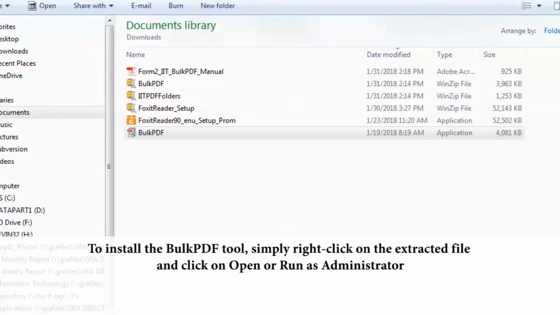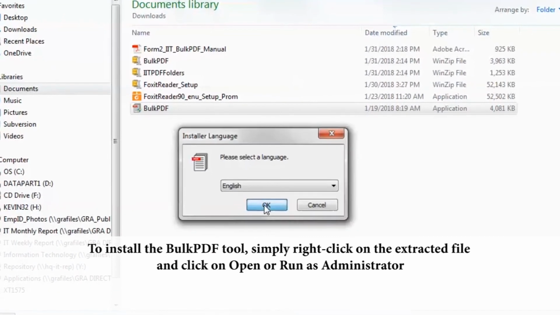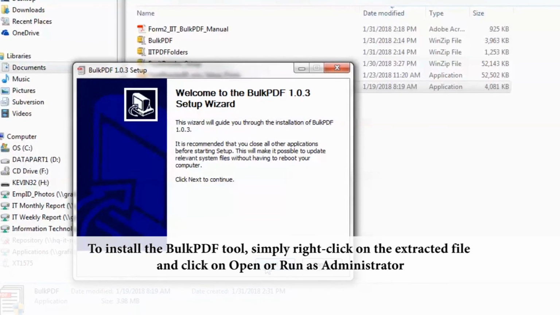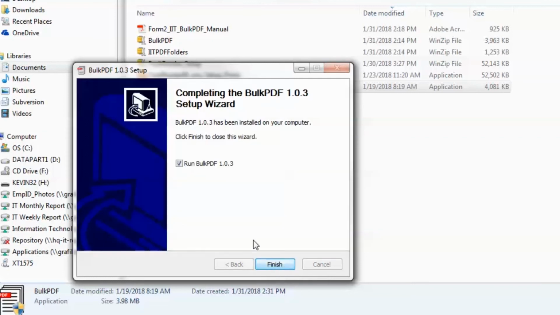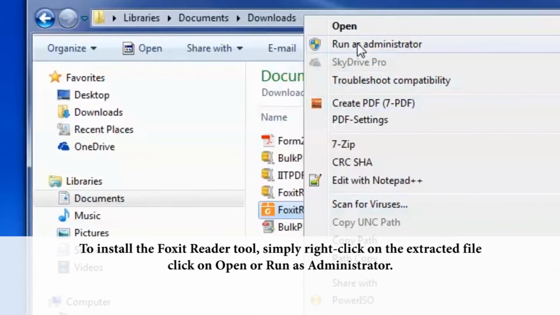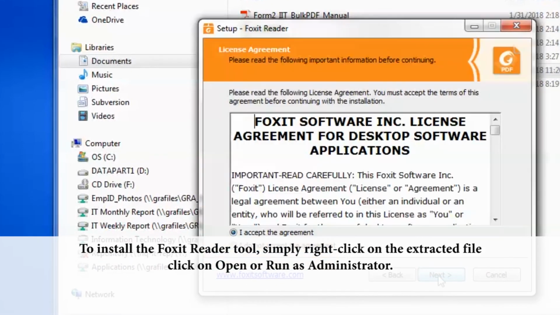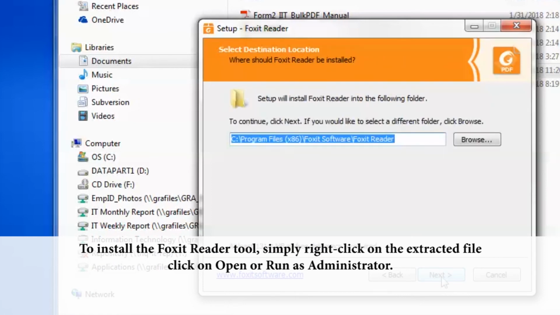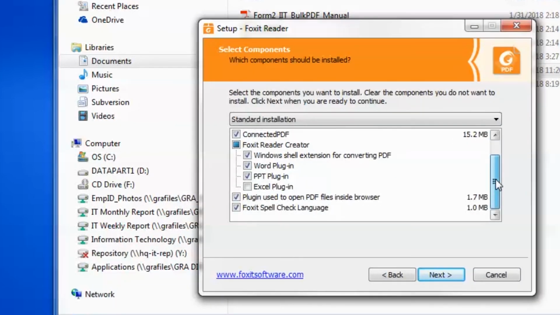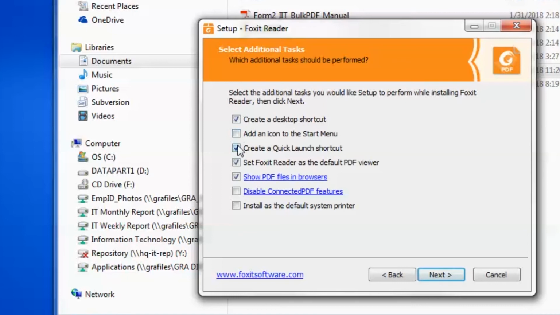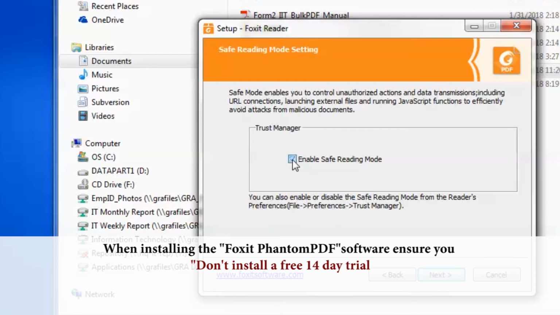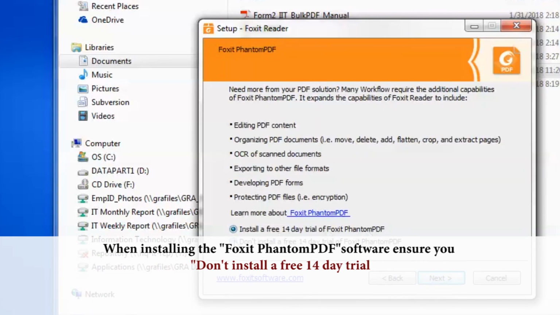To install the bulk PDF tool, simply right-click on the extracted file and click on Open or Run as Administrator. To install the Foxit Reader tool, simply right-click on the extracted file and click on Open or Run as Administrator. When installing the Foxit Phantom PDF software, ensure you do not install a free 14-day trial.